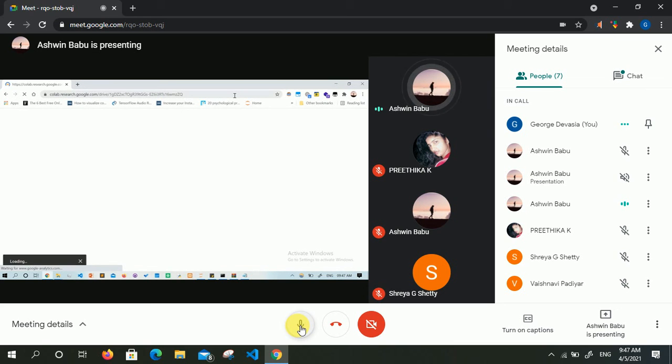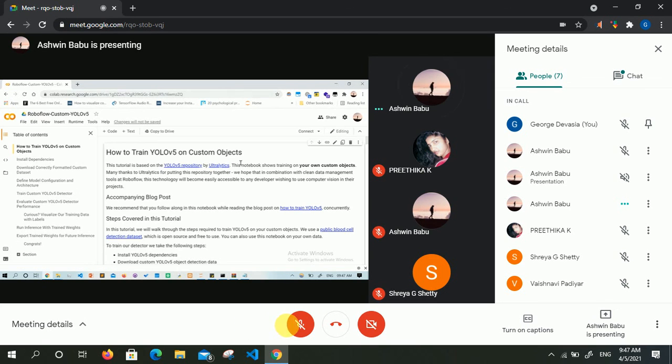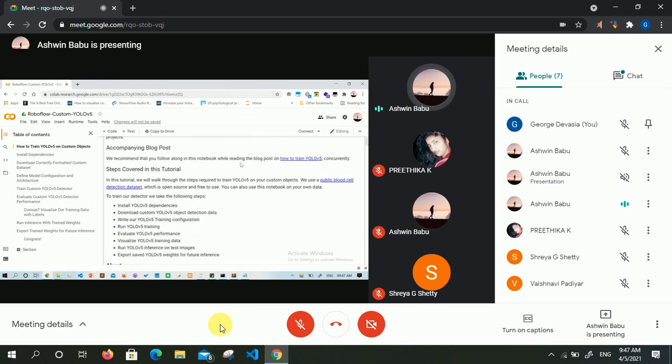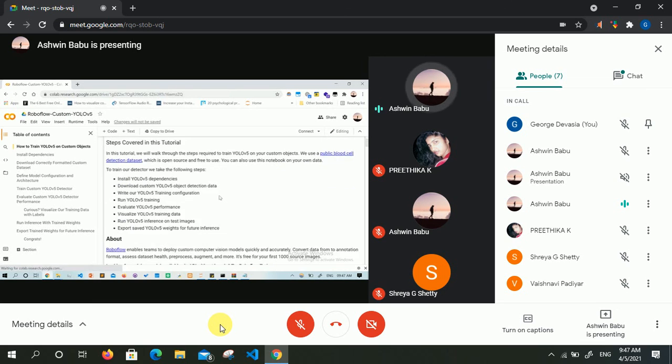Yeah. Continue. Yeah, I am loading the Google Colab. Even the Colab requires very high network. So now you can see the screen, right? This is a notebook file that I have loaded in the cloud.